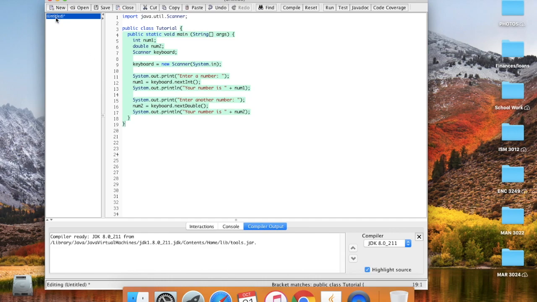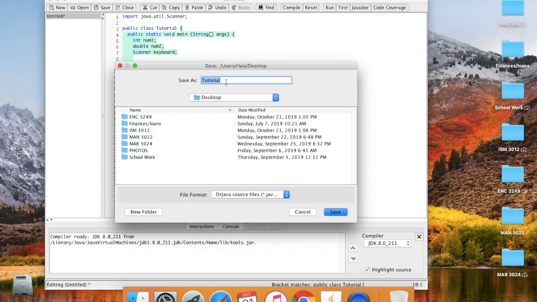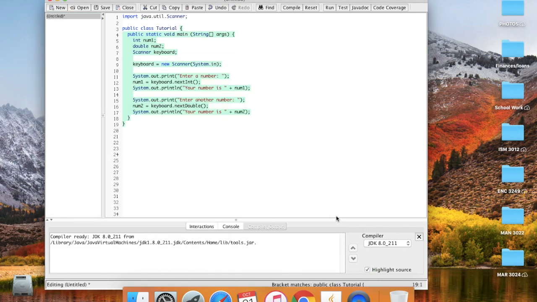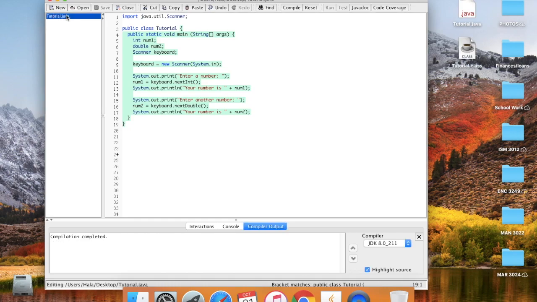We didn't give it a title, so now when I try to compile it, it will, yep. So now I'll just name it as tutorial. So now it changed to tutorial. The class name always has to match the file name. So now that we're done with the program, we'll just compile it. We already did, and then we just run it.